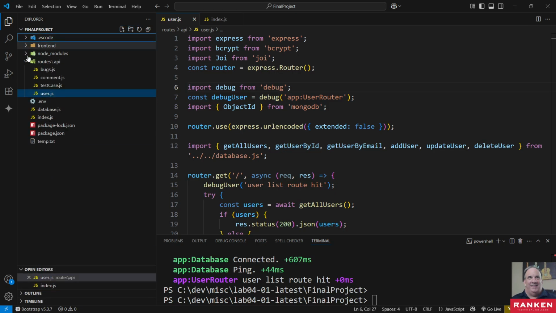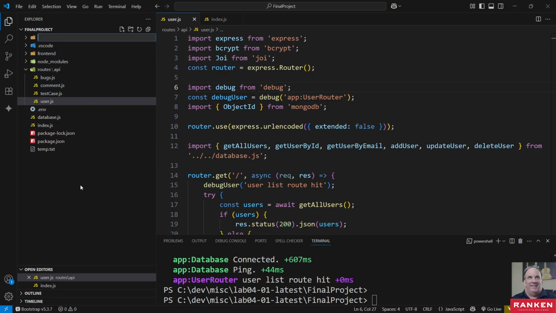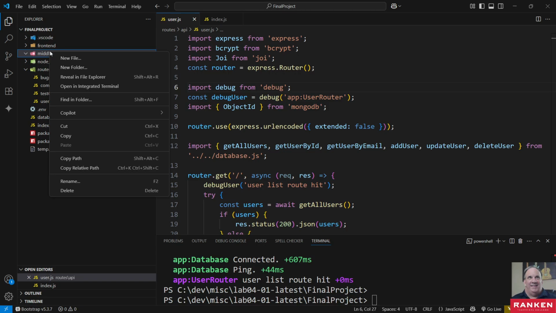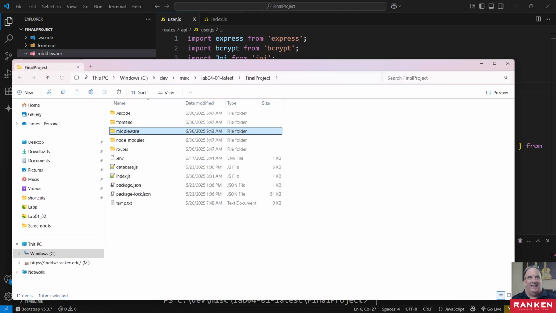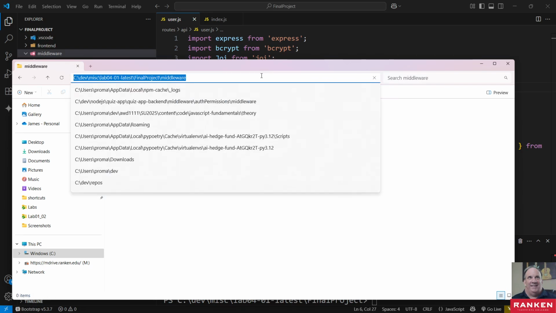I don't like that it does that sometimes. We're going to call this a new folder, and we're going to call this middleware. Okay, now we got this middleware folder at the root directory. And if I want to just kind of, I guess I can reveal this in Explorer. So we got this. So I want the path to this. So this is going to be the path. So I'm going to copy this path.